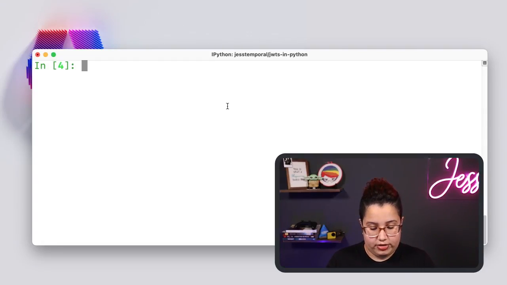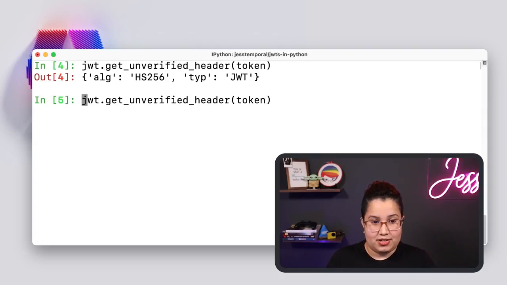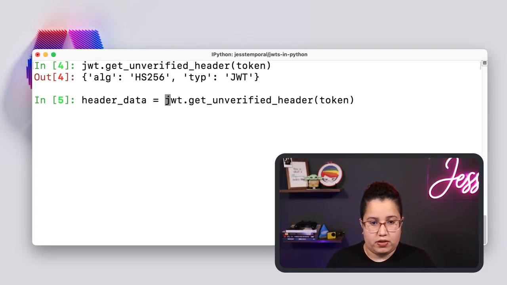So instead of using decode this time, I'm going to use JWT.get_unverified_header, and I'm going to pass my token. And now you can see here my header. It is also a dictionary. And if I store this header into a variable, you can use that to make your scripts a bit smarter. That's awesome, right? So let me do that: header_data equals the result of get_unverified_header. Now I can reuse this to decode my token.